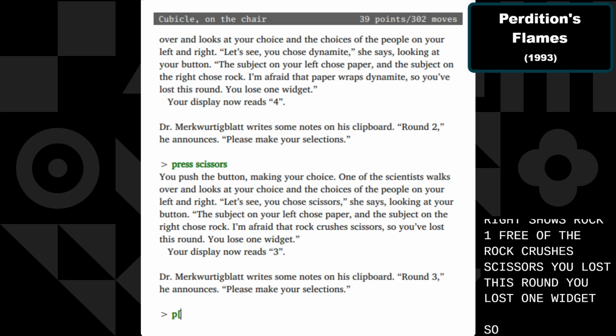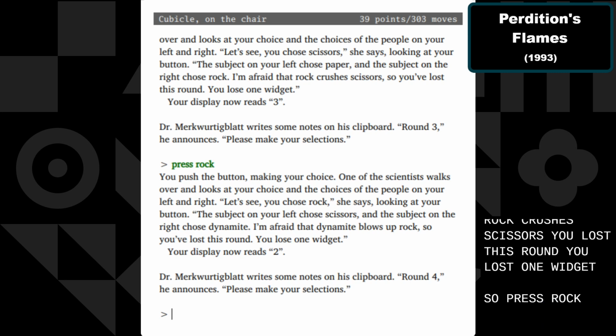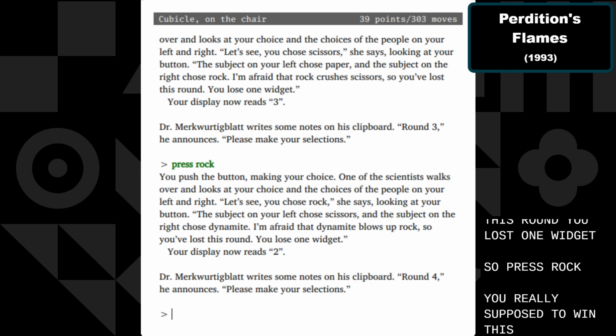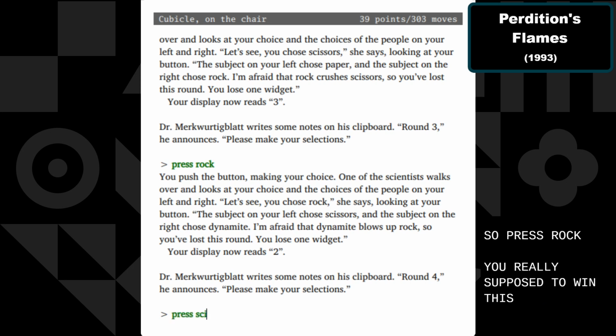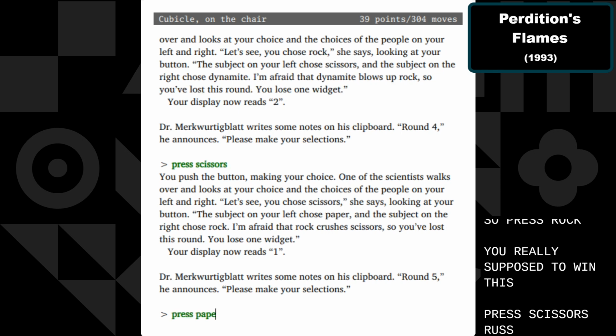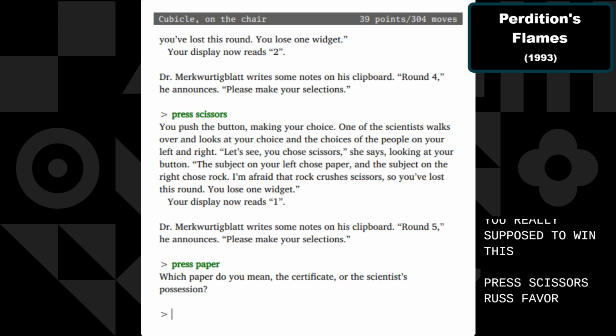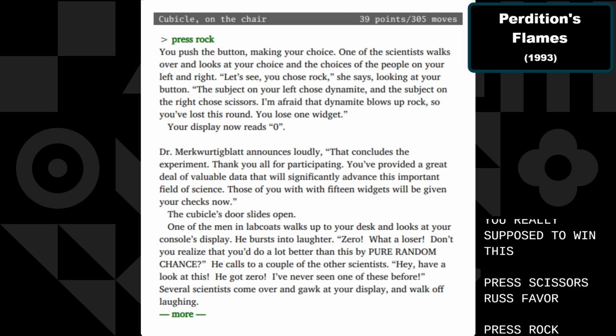So, press rock? Are you really supposed to win this? Press scissors. Press paper. Press rock. Push the button.